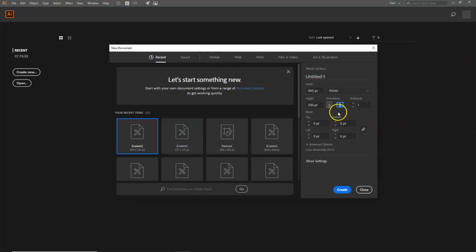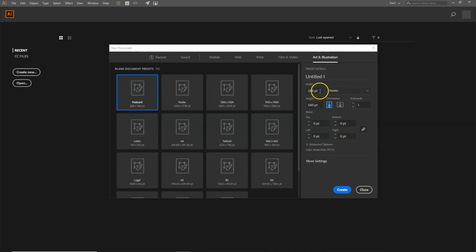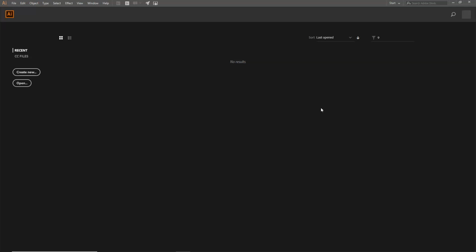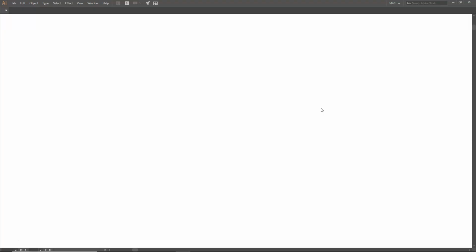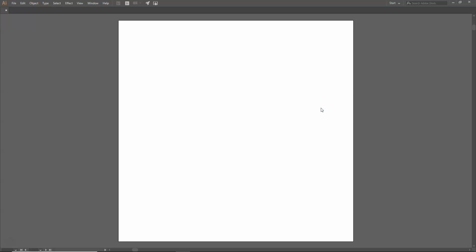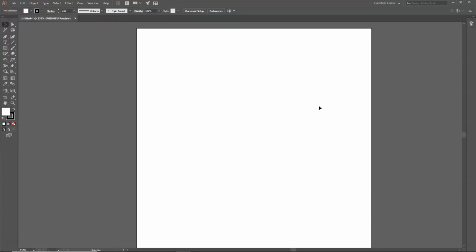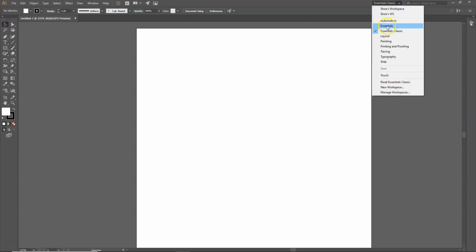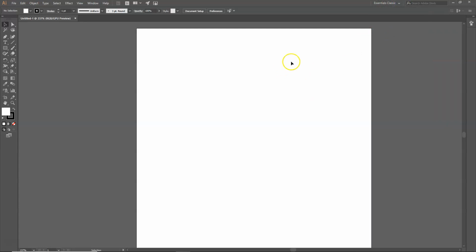This launches our document creation screen. We're going to select Art and Illustration. I'm going to set my width to 400 points and my height to 400 points as well. You'll notice that up top I've switched my workspace from Essentials to Essentials Classic.